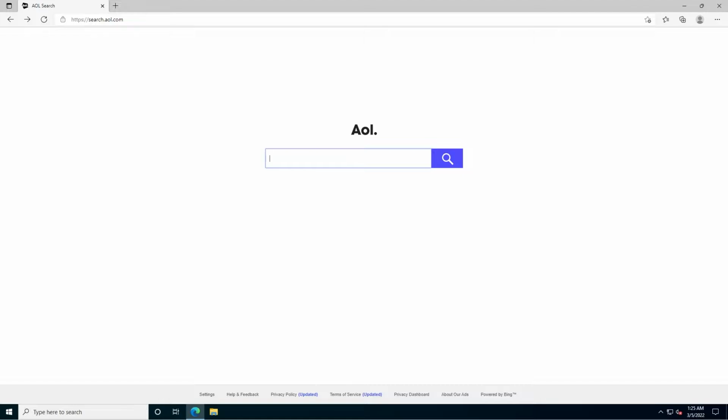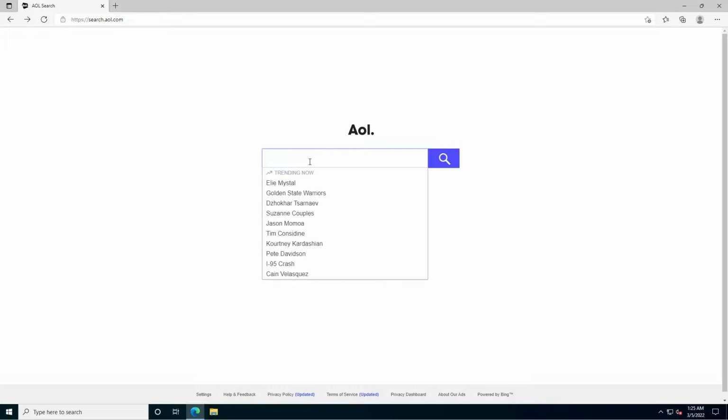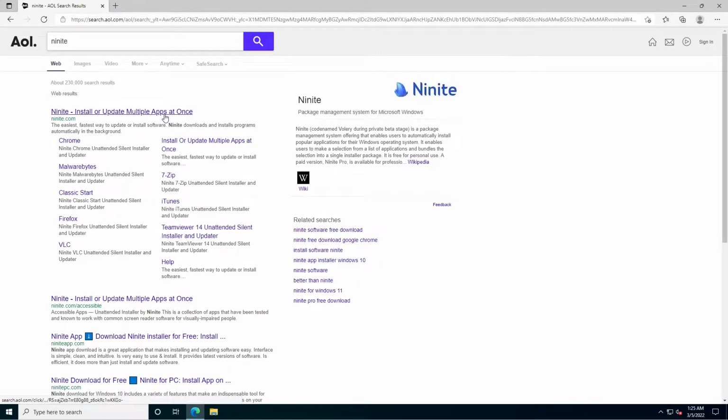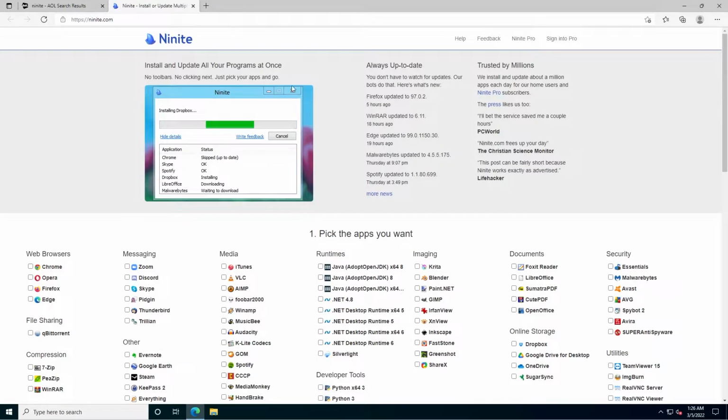So the way to do this is actually a website that will download an installer that actually grabs all the other installers. To start off, we just need to go to a website called Ninite. Search that right there and click on the first result, and then it'll give you this website. This is the free version.